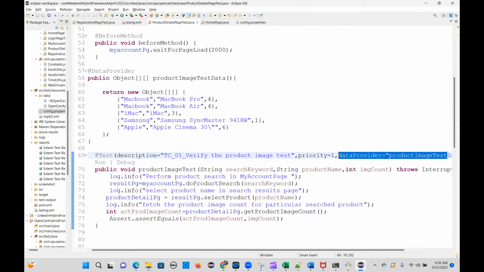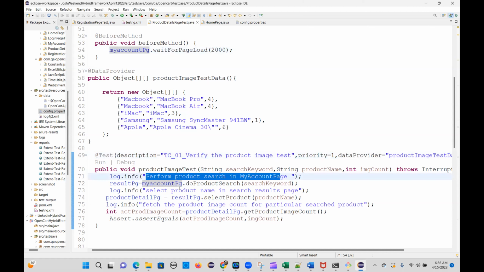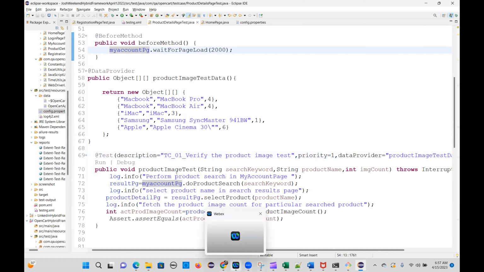So now, I'm in the account page. First, what I need to do is perform the product search in my account page. That's the first step, right? You are already in the My Account page. Next, immediately you have to perform the search. How can you do it? We have a method.